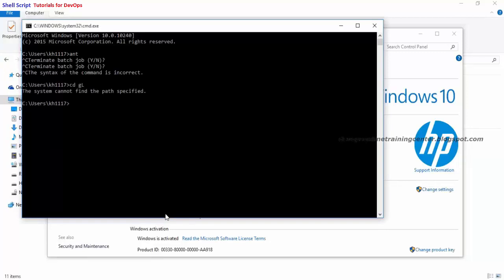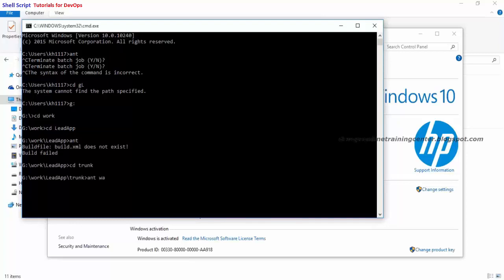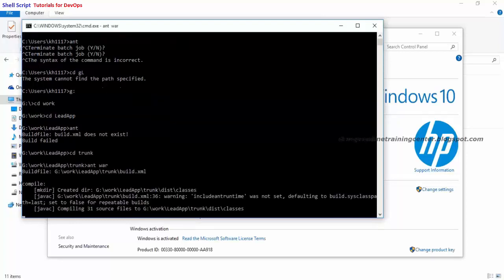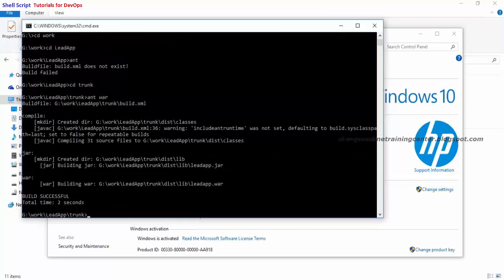Okay, so go to the G drive, go to the work, go to the leader app, and run ant. Okay, it is there, inside the target war. Just perform this. That's it. It built a war.